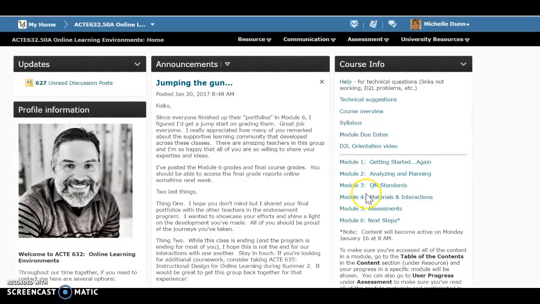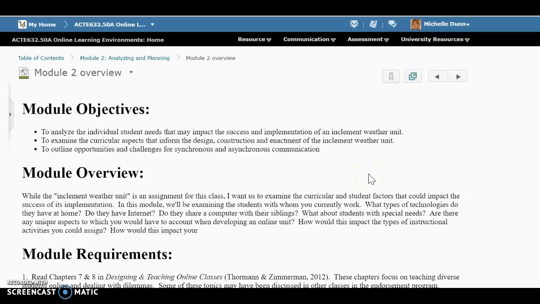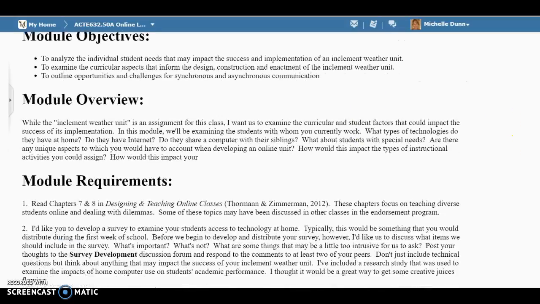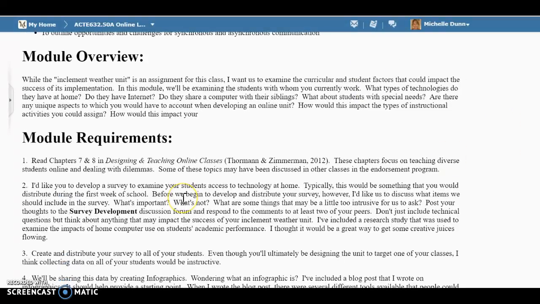Each module, again, has a list of all the materials that will be needed. The syllabus also does, but I like that each module here tells you all the materials that you'll need. For this example, or for this module, we had to read this chapter, so that was my starting point.